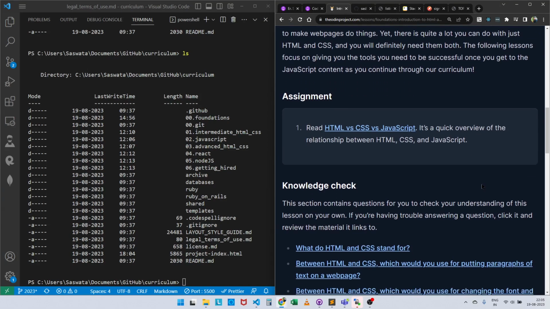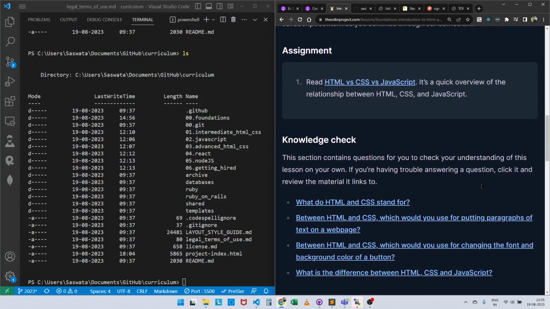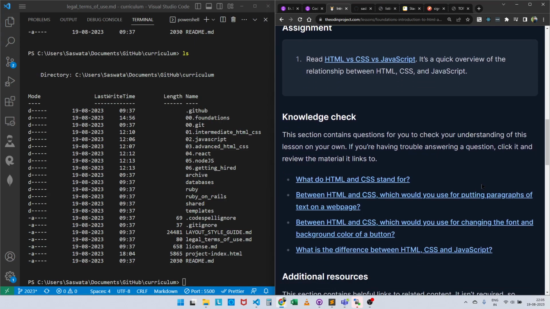In the knowledge check section, you'll be looking at: what do HTML and CSS stand for? Between HTML and CSS, which should you use for putting paragraphs of text on a web page? Definitely HTML. Between HTML and CSS, which would you use for changing the font and background color of a button? This will be CSS because it's styling. What is the difference between HTML, CSS, and JavaScript?